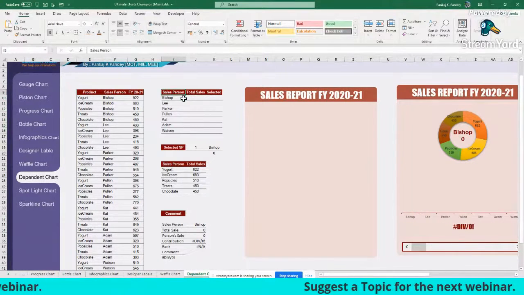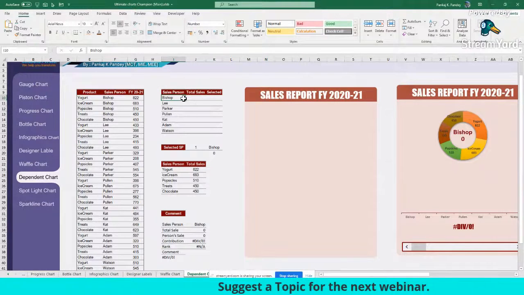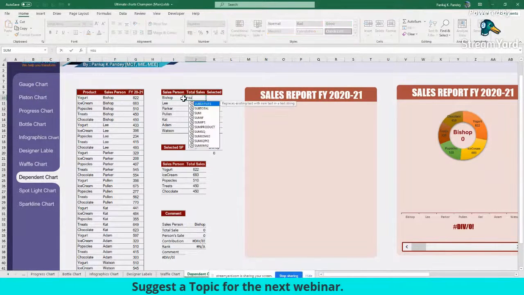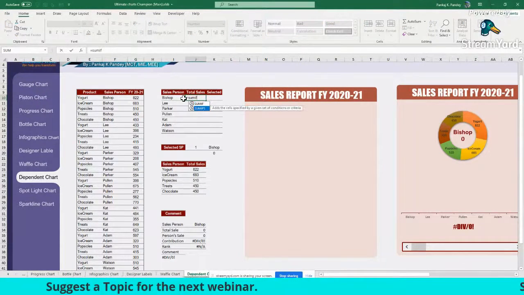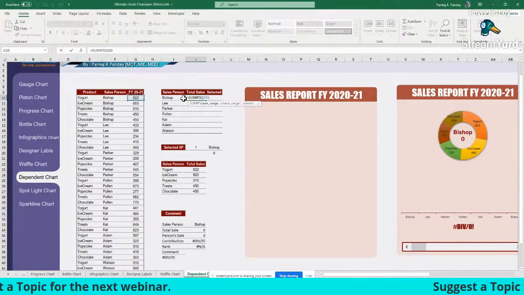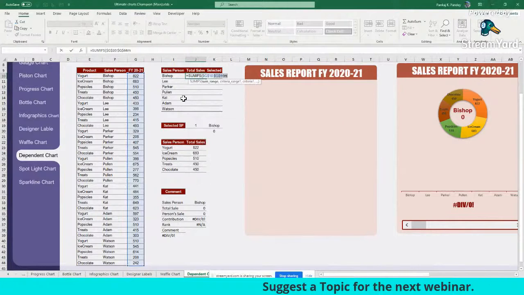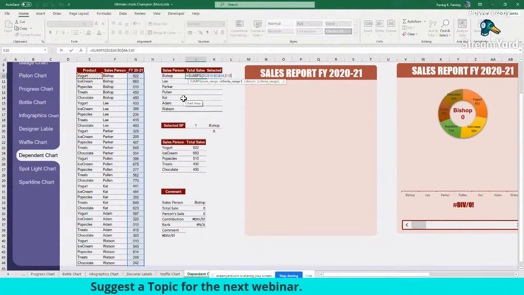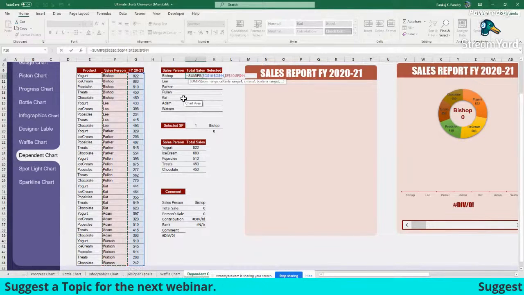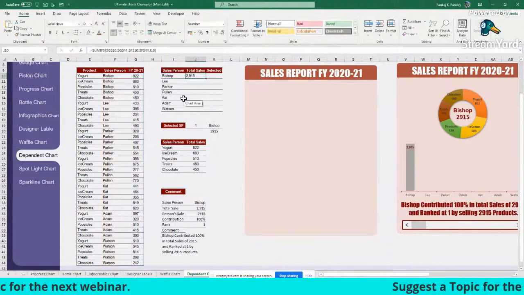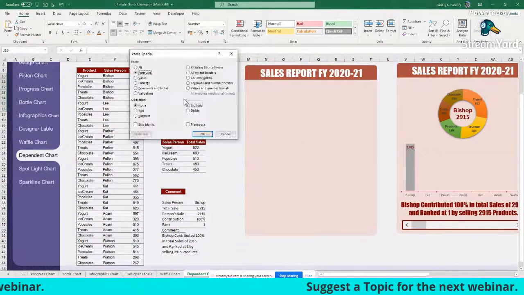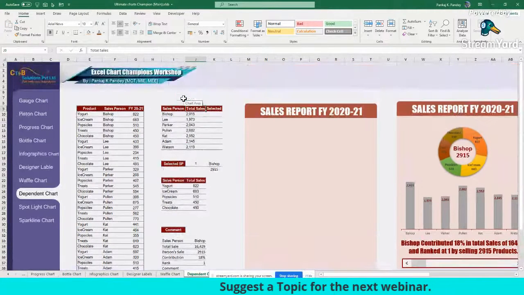So here we have a list of all the salespeople. I'm going to do one thing. I will put a formula here, SUMIFS, and using this formula I'm going to take the sum range, then the criteria range. The criteria range is this, and the criteria is this. So this is how I will use the formula now.